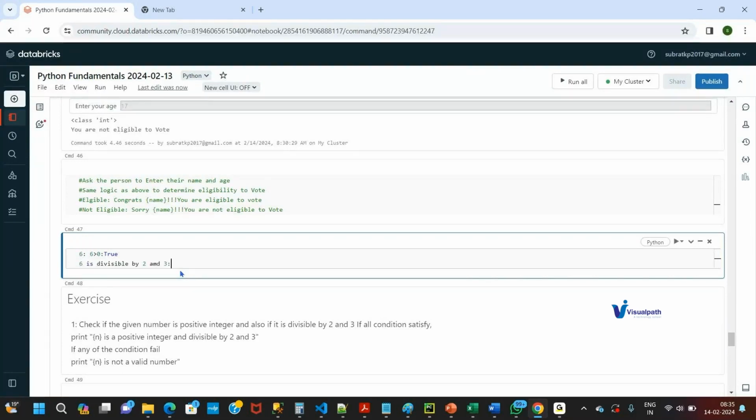If any of the above conditions fail, we will print it as an invalid number.